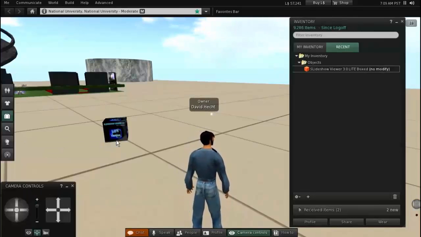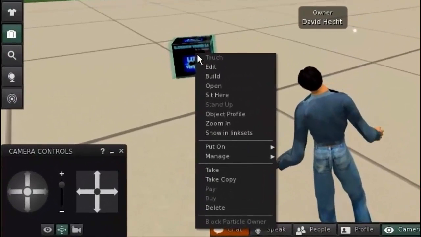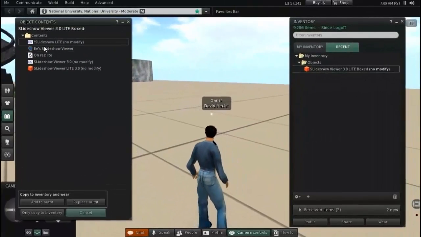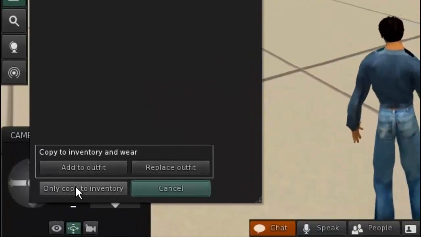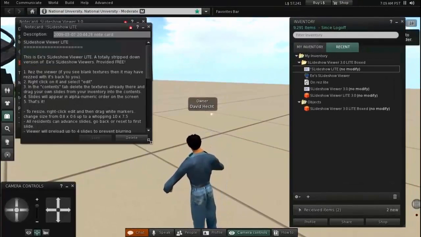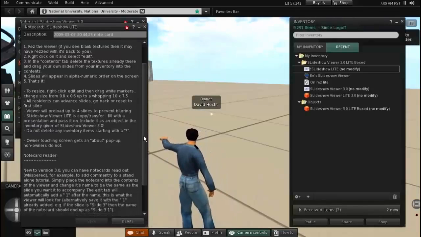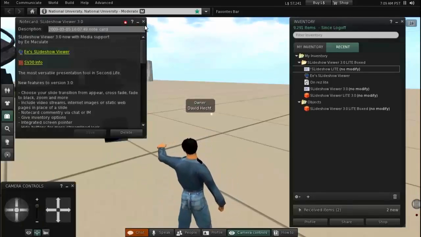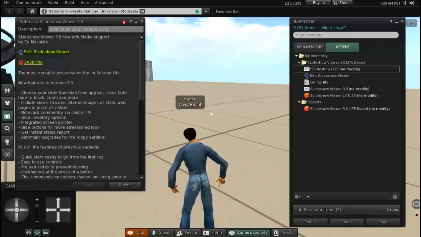Now, to open up the box, you right click for the context menu and you select Open. And that again is going to list the contents, and then you have a choice as to whether to wear it, no it's not closed, or copy it to your inventory. We did. There it shows up in our inventory. Hey, look at that. There are step-by-step instructions on how to set up and use the slideshow viewer. That should help you out in one of your assignments this week. Here are some updates on enhancements to this particular version.